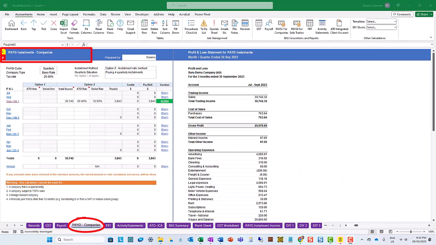This is the PAYG instalment sheet, where your client is paying a PAYG instalment based on option 2, the rate method. You can paste a copy of a profit and loss statement for the period to show the instalment income that must be shown on the BAS. You can then enter the ATO instalment rate at the table, and the worksheet will calculate the amount payable and transfer it to the BAS summary. You can see that the report has already been pasted and figures in the table updated.